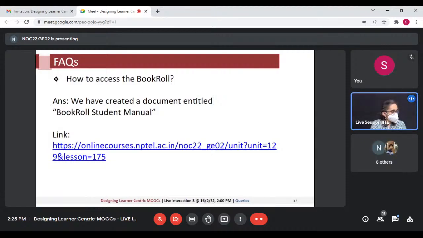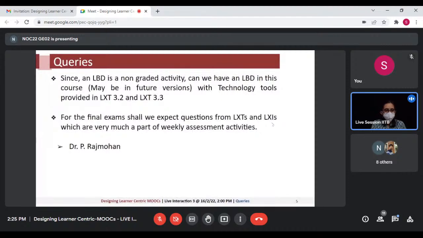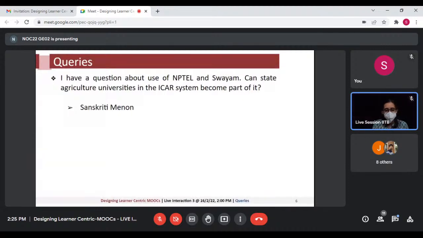There are a bunch of questions on some logistics and procedural aspects, and I think people will be keen on getting them answered. There's one on slide 6. It says, "I have a question on the use of NPTEL and SWAYAM. Can state agricultural universities in the ICAR system become part of it?" So, JK, over to you for this one.